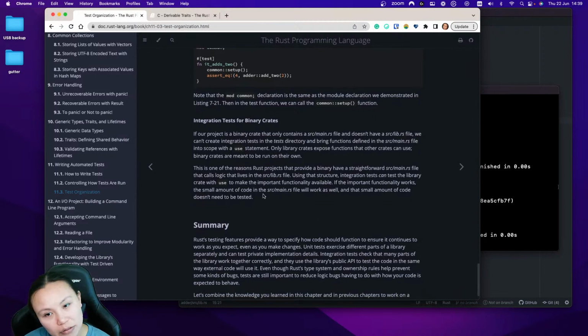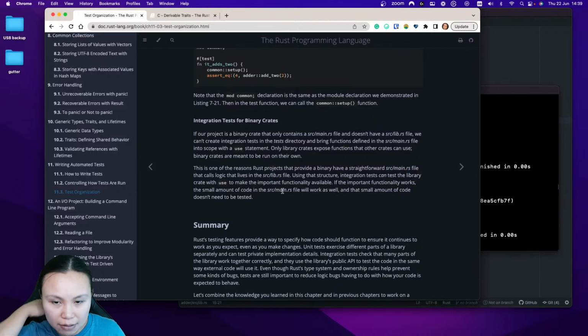This is one of the reasons Rust projects that provide a binary must have a straightforward main.rs file that calls logic that lives in the lib.rs file. So usually the main.rs is the front. You would have everything built in the lib.rs, and then you can test all of them with the use in the test. But the main one should be very straightforward and simple, and just use everything you have written in lib.